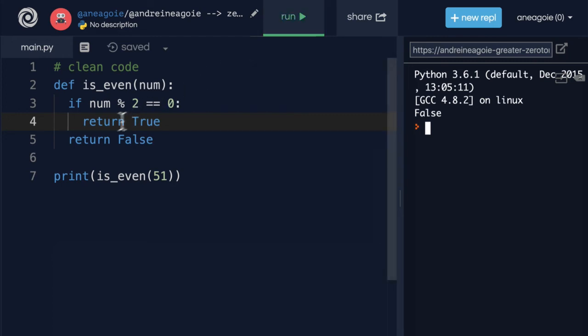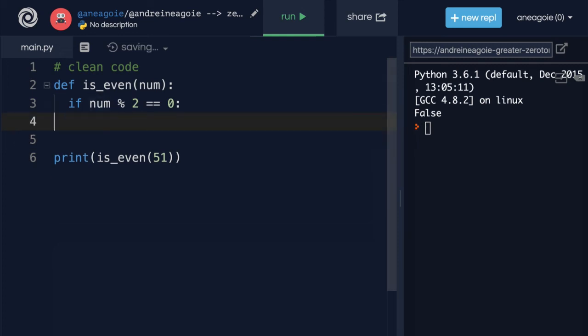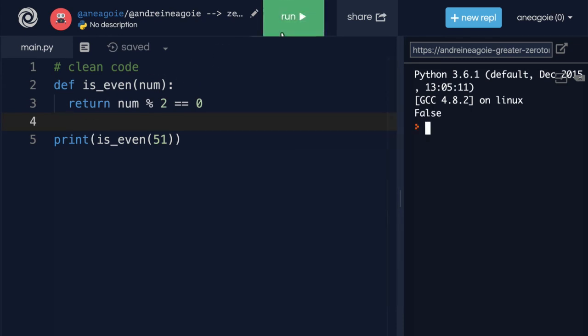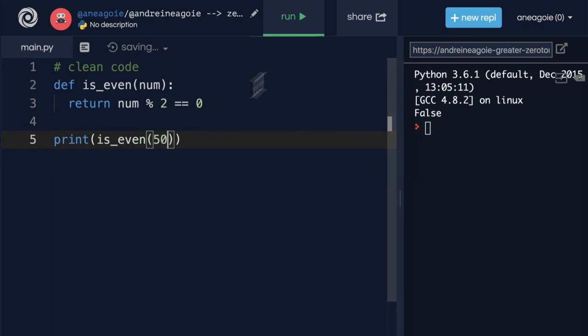Because right now we're just returning true or false. And usually if you have something like this, where we're returning true, false directly, there's usually a better way. And that's using an expression that evaluates to a Boolean. What we can actually do is simply say, hey, remove all of this. And I want you to just return like this. And if we run this, this still works. And if I do 50, this still works.